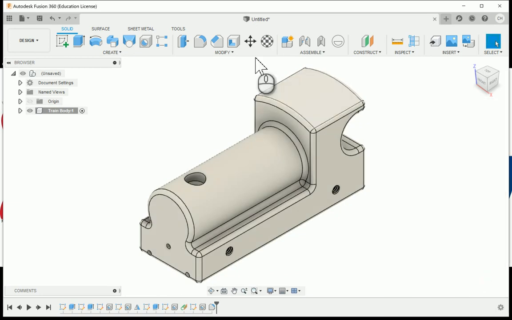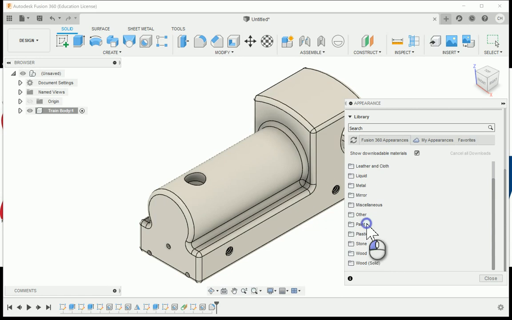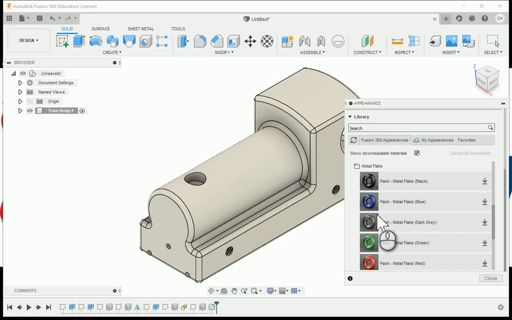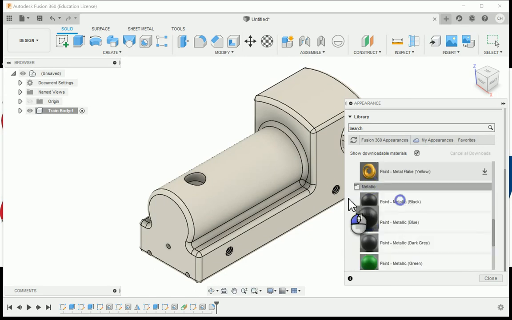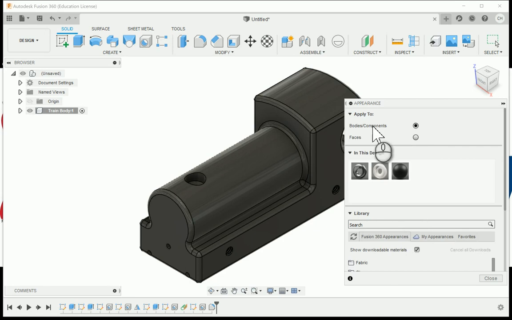As far as the color goes, under Modify, you can go to Appearance, and you can do one of two things. You can make this all one color. So here under the paint, let's utilize, I'll grab the black metallic flake, see if it will take to my part. Maybe not. Let's look at the metallic. There we go. So I'm going to choose black. Now that's to do the entire body or component.